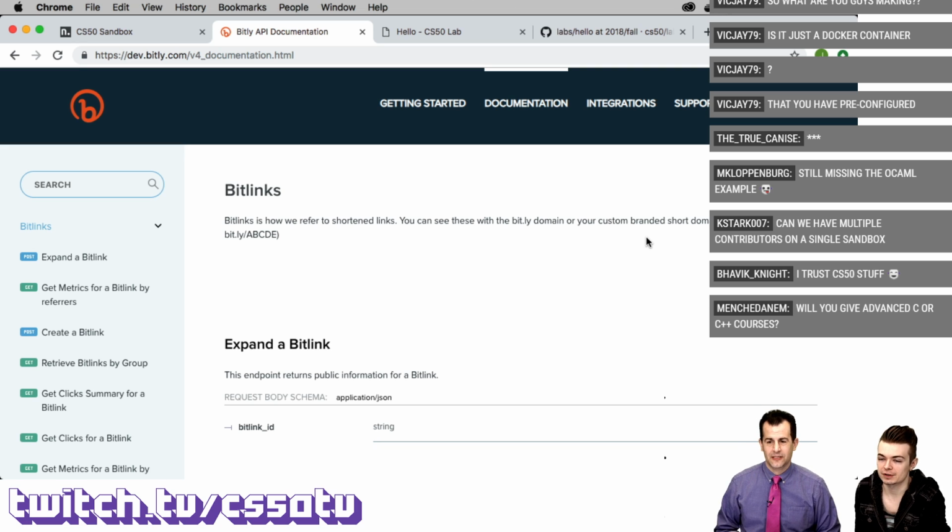Can we have multiple contributors on a single sandbox? I think you asked this earlier, but it's not possible. No. Is that right? Only one person can contribute to a given sandbox. You can share it, but you're sharing a copy, and that is by design. The IDE provides collaboration.